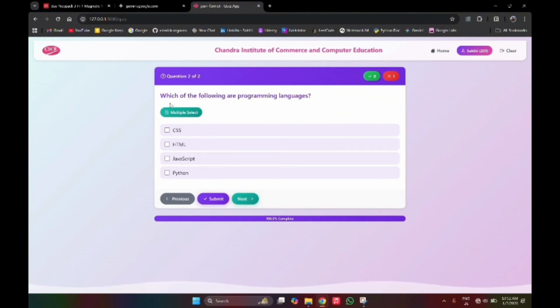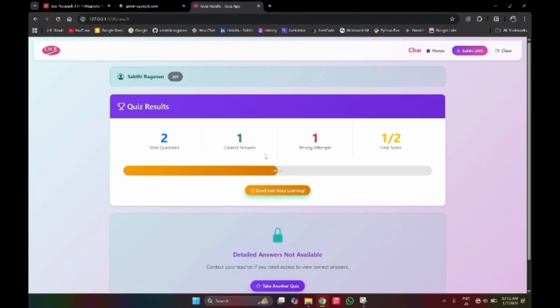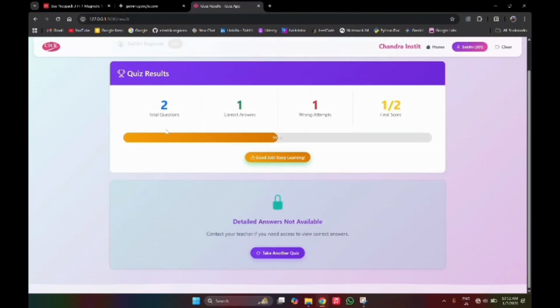And here this is the multiple select question. For this, the right answer is JavaScript and Python. After selecting this, we can click on submit. It will automatically move to the end. Okay, so there were a total of 2 questions. One was correct and one was incorrect. So the final score is 1/2 and the percentage is 50%. So this is how students will be able to take the quiz.